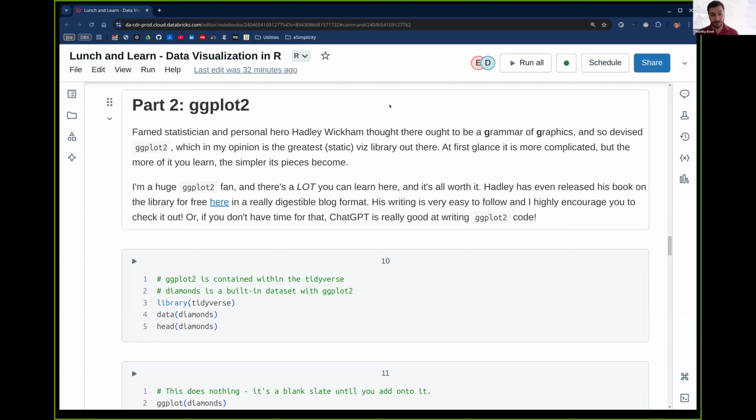maybe in any language. At first glance, it does look a lot more complicated, but there are only a couple of things to learn before the pieces start to become a lot simpler and you get to make some really, really cool graphs. I'm a huge fan of this library. There's a lot to learn about it. Hadley has actually written and published for free his own book on the library. He's a really good author, so it's a really readable book. I linked it here. It's on his personal website, in a blog format. Super cool. If you're not the kind of person who likes to read programming textbooks for fun, I get it. ChatGPT is actually really good at writing ggplot code, so you could do that too, I guess.